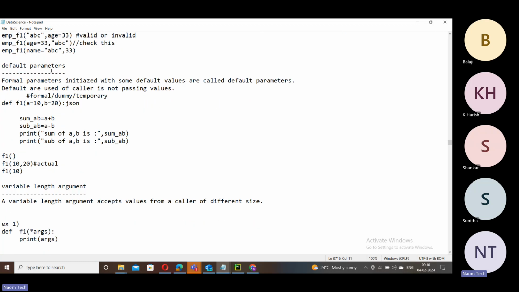Now let's talk about default parameters. What is a default parameter in Python? It's a simple thing. By default, we assign some values to the formal parameters of a function. And if you don't pass any values, then by default your function uses these default values. That's all. That is the idea about default parameters.